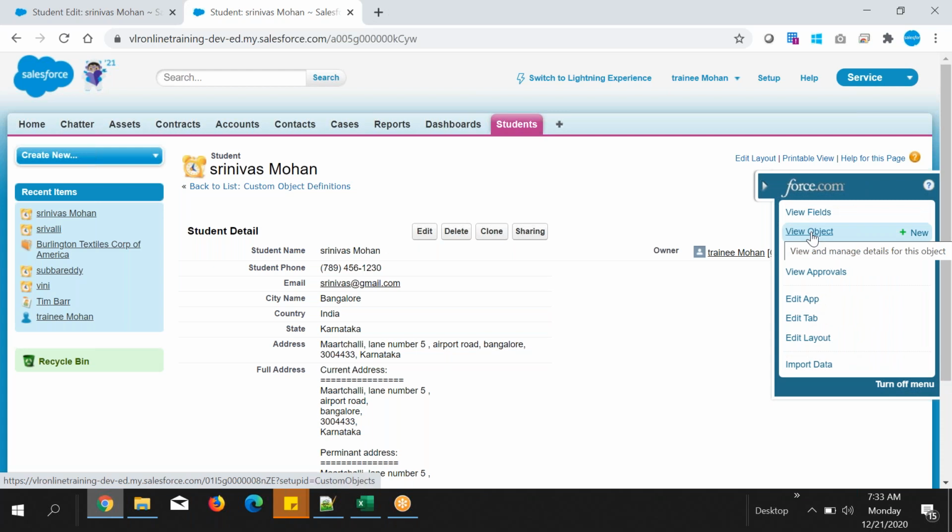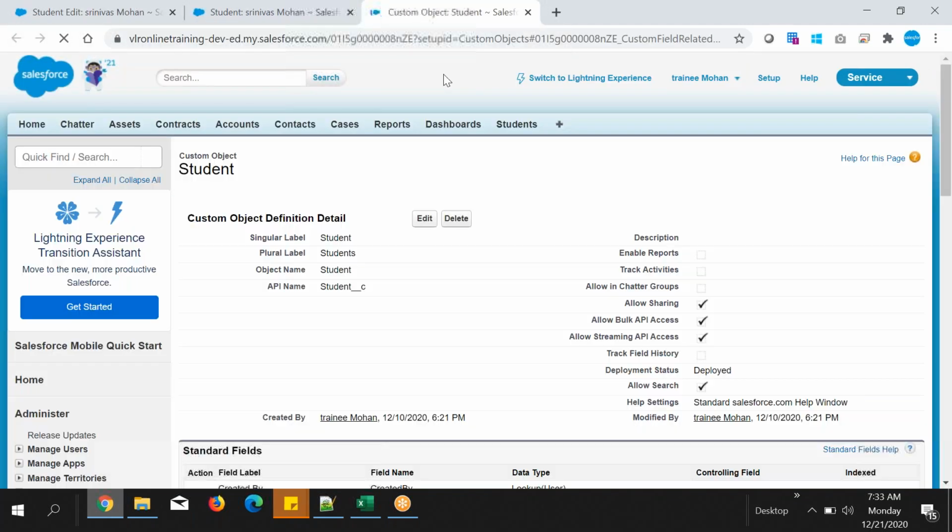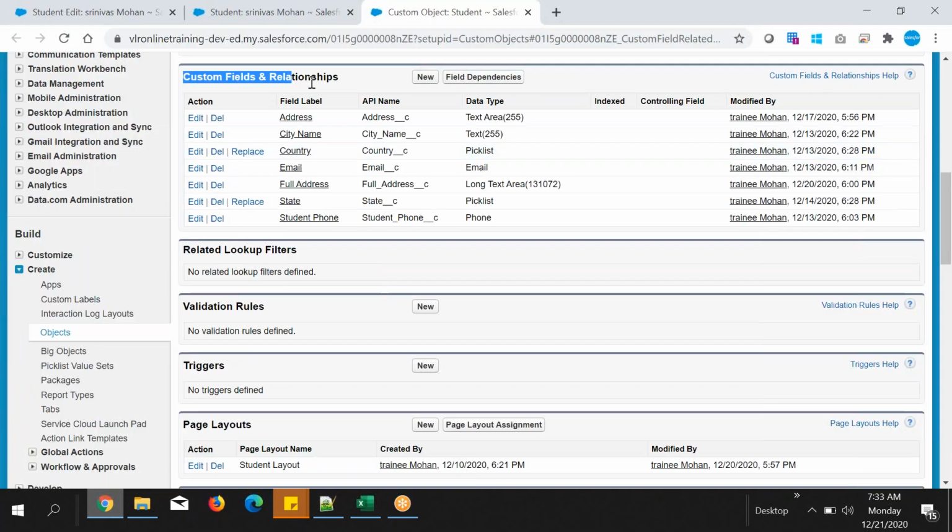and there I can create it. So let's click on view fields. What is the difference between this one and this one? We will see. Click on view fields from the quick access menu. Okay, custom field section directly. So you are landed on this section only.